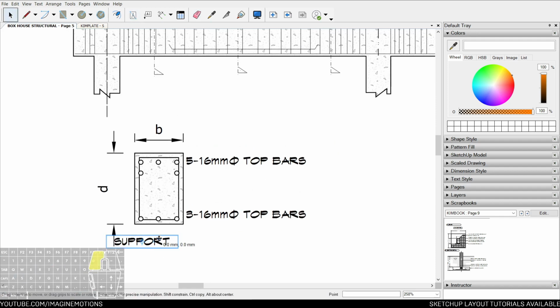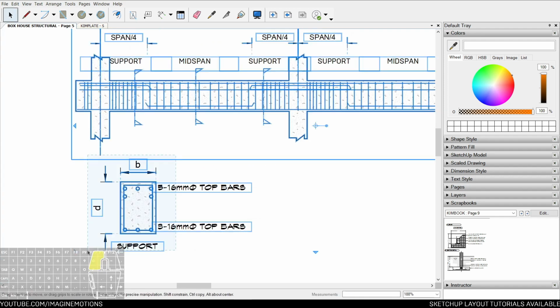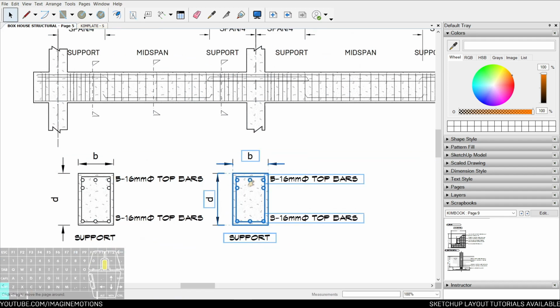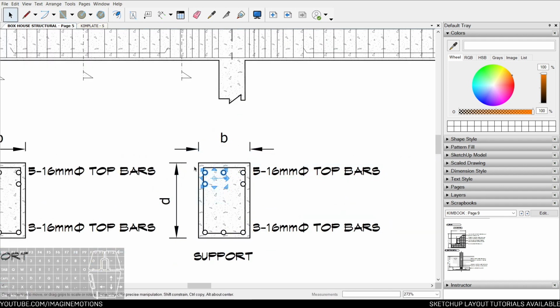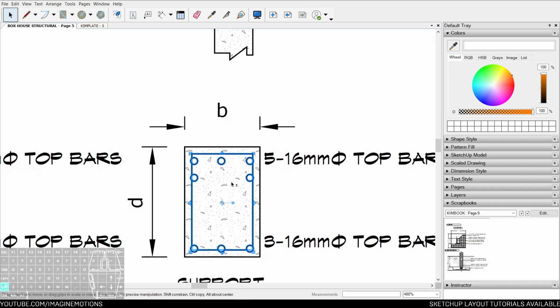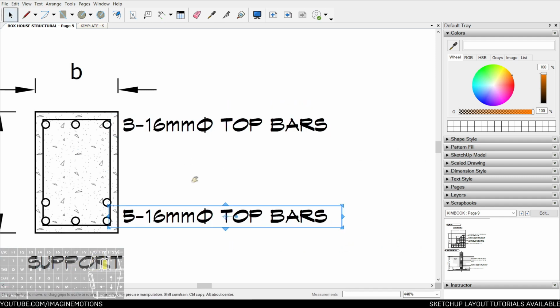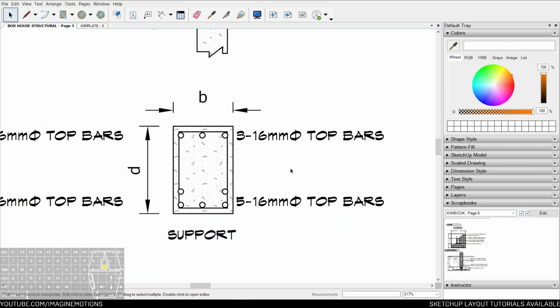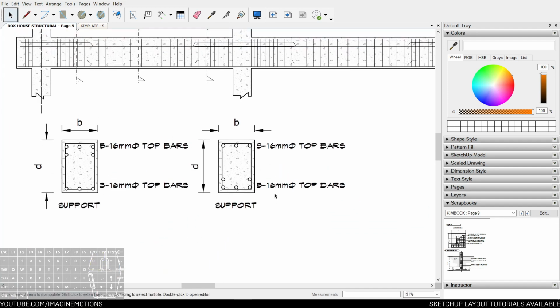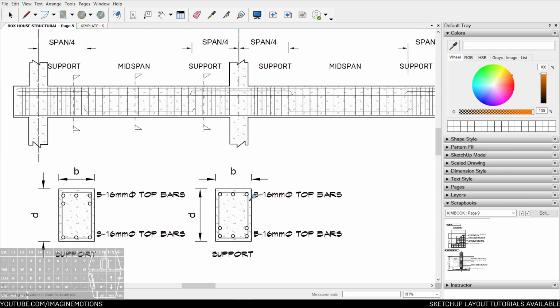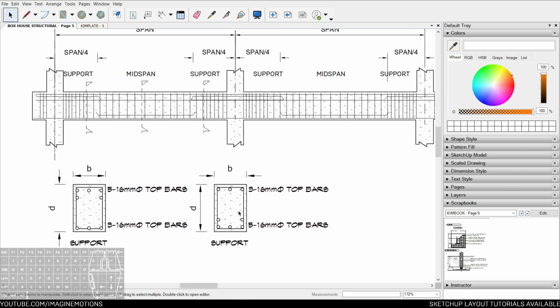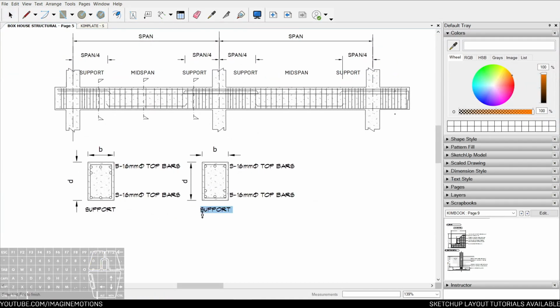Because at support we have more top bars, and at the mid span we can invert this. So just select that and flip, Shift R, top to bottom. Okay. I can flip these as well. You can choose to edit and edit, but for me, I like flipping stuff. So 5 is now down here, and 3 is up there. So always have this checked by the structural engineer. Don't assume to know everything. Alright? This will be mid-span.